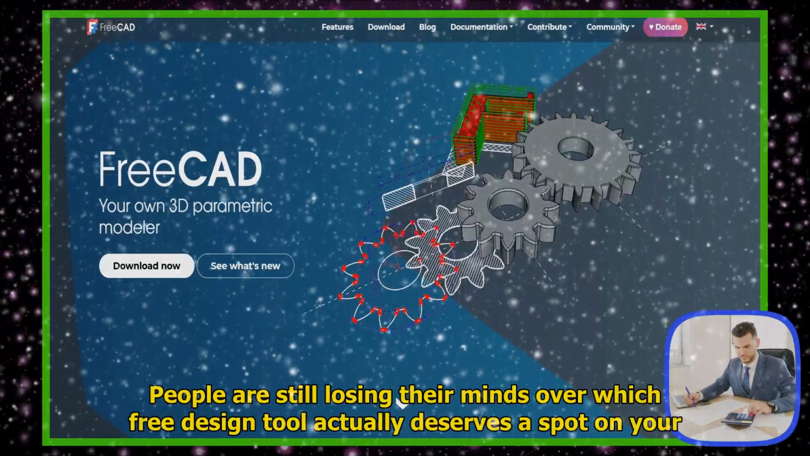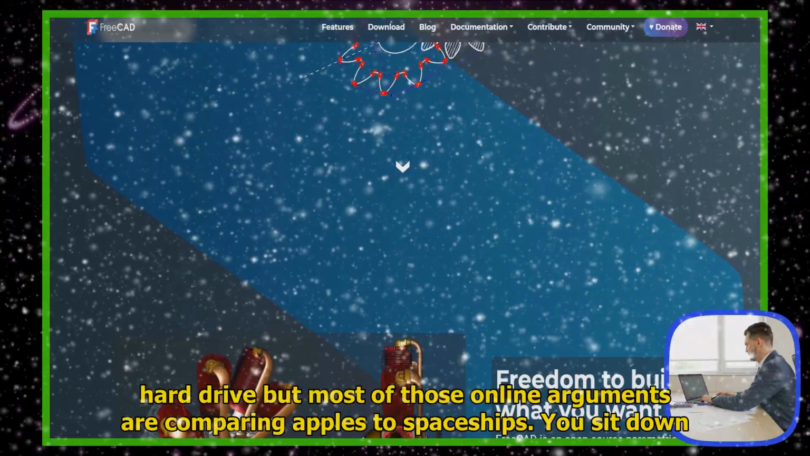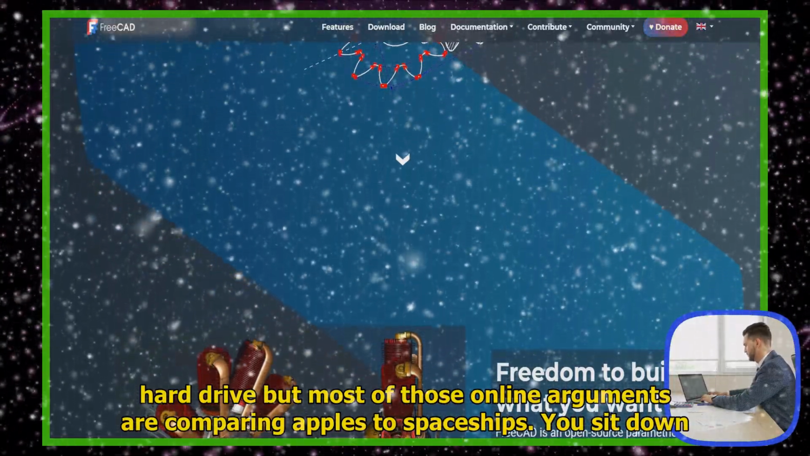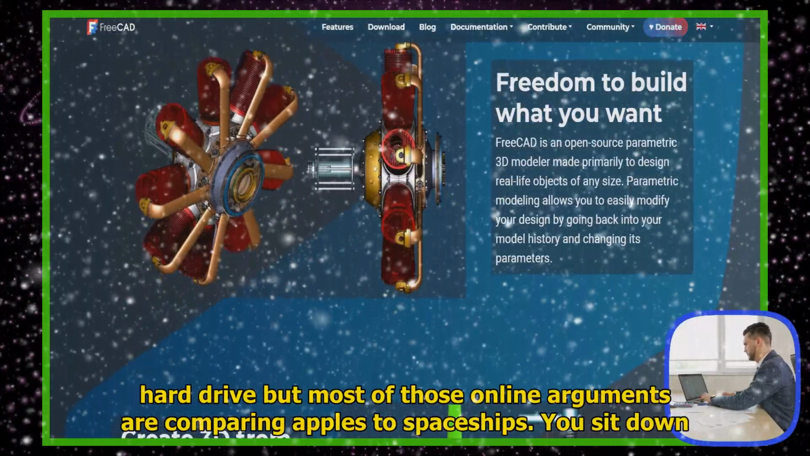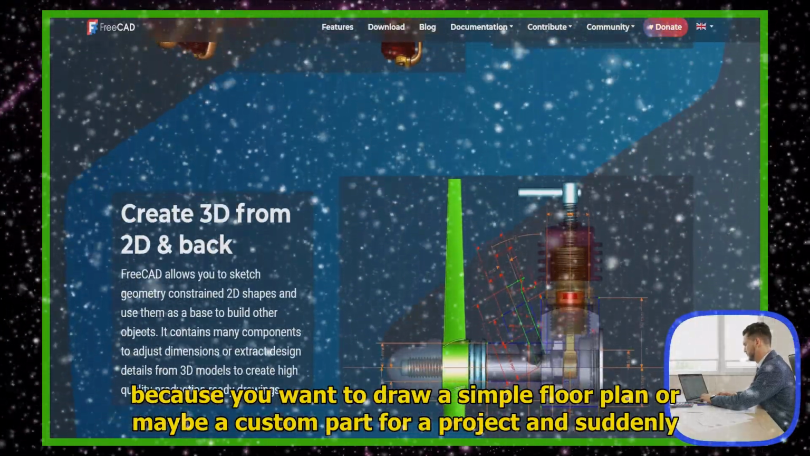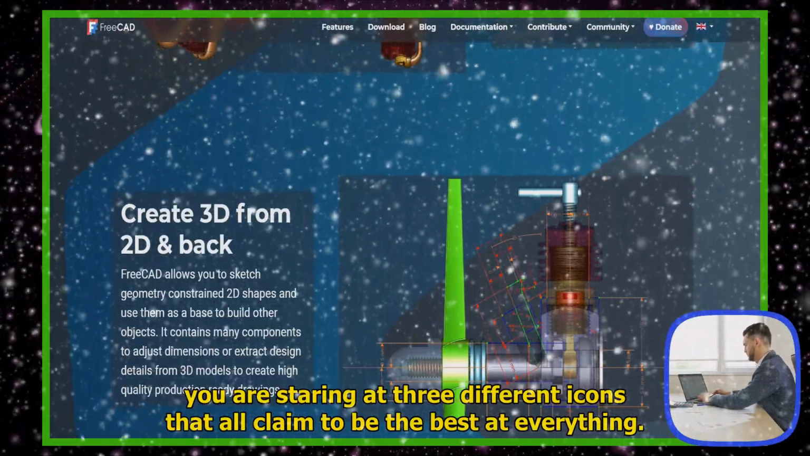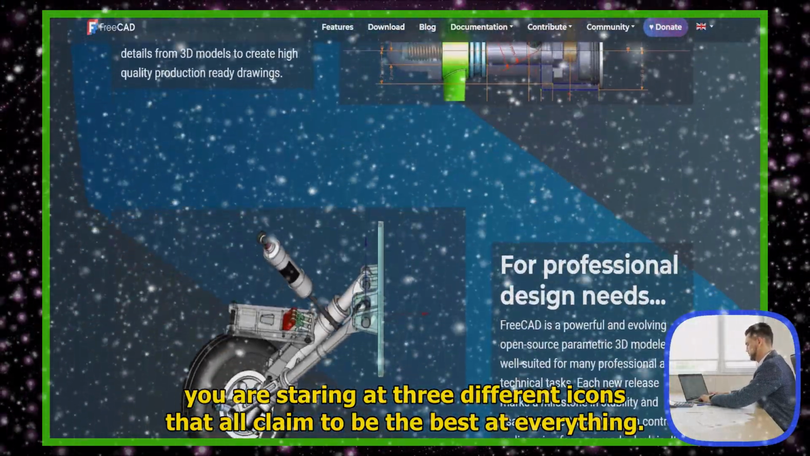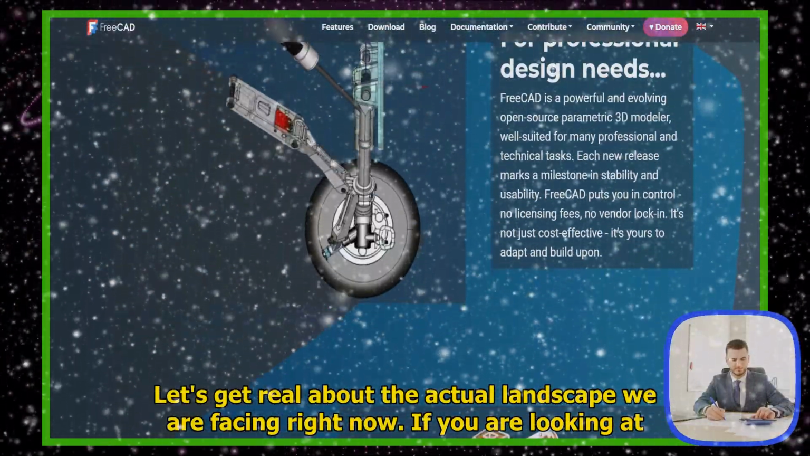People are still losing their minds over which free design tool actually deserves a spot on your hard drive. But most of those online arguments are comparing apples to spaceships. You sit down because you want to draw a simple floor plan or maybe a custom part for a project, and suddenly you are staring at three different icons that all claim to be the best at everything. Let's get real about the actual landscape we are facing right now.